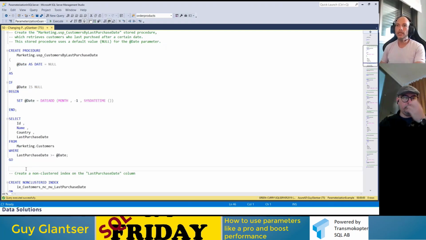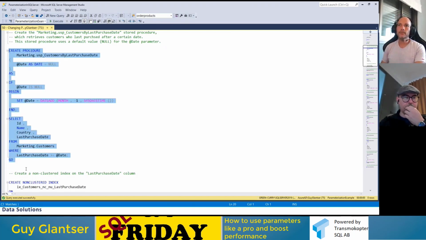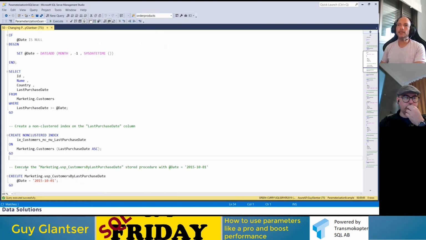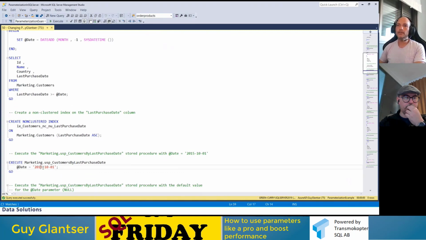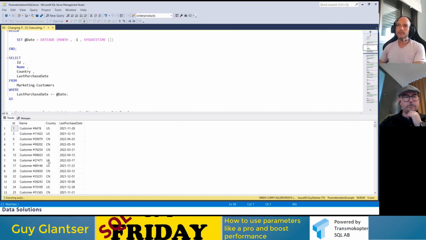We're okay. Okay, so again, I see developers do this all the time. It's quite common. And it might look like a good solution. Let's create a nonclustered index on the last purchase date, in this case, to make it interesting. And now, first, okay, it's an old demo. Let's make it 21. Let's run the stored procedure for the first time with this value.